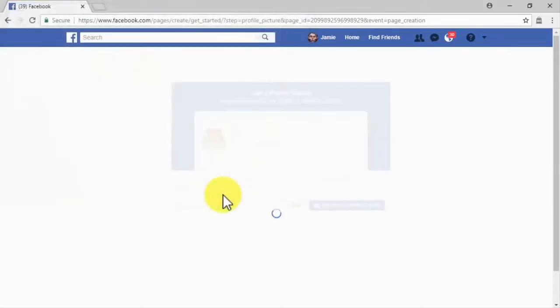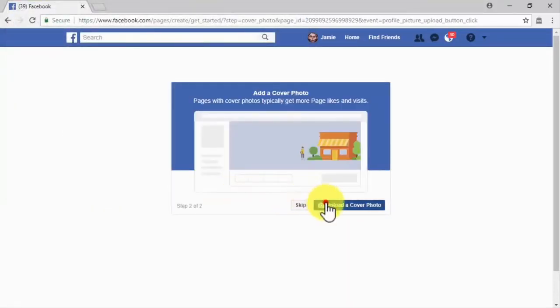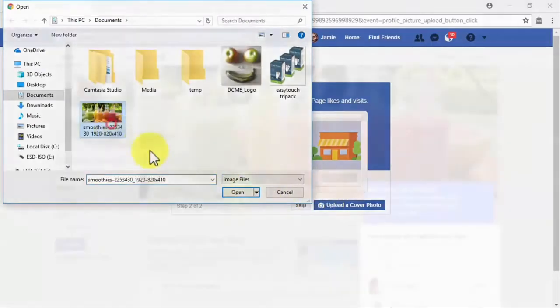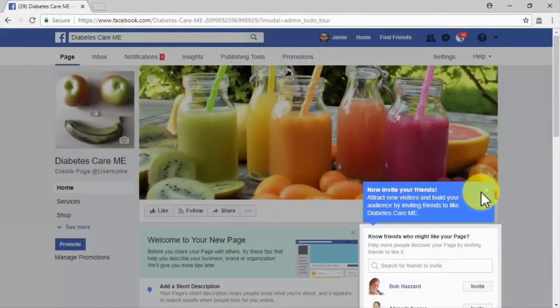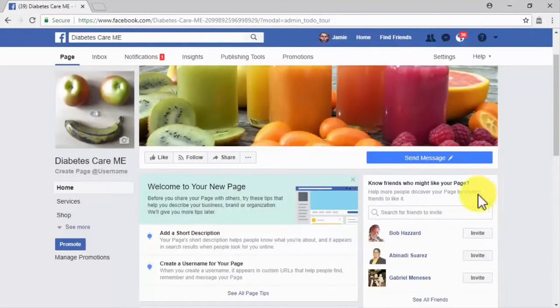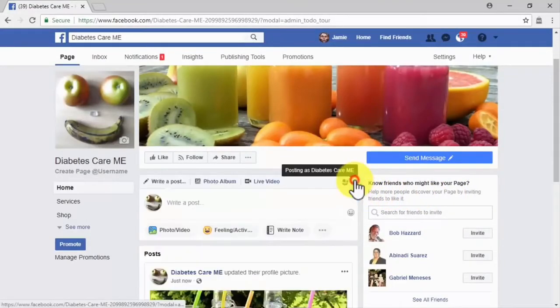Next up, you'll have to click on the Upload a Profile Picture button to upload a profile picture for your page. Next, you'll have to click on the Upload a Cover Photo button to also add a cover photo for your page. Awesome! Your page is being created, and it is time to customize it with your business and contact information.